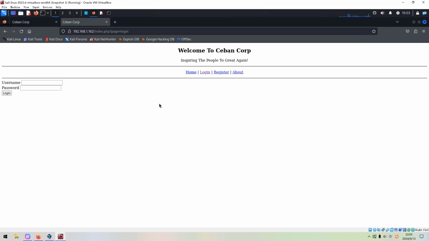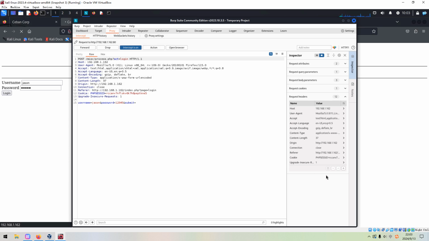Okay, so now I think we can log in. We can use JSON and password 12345. Click login.